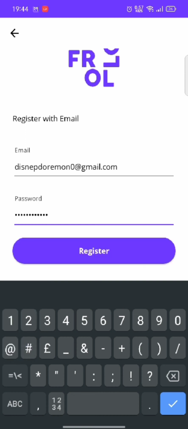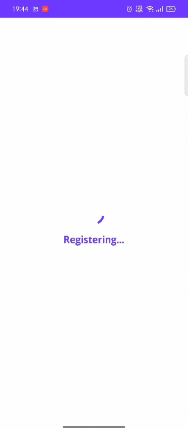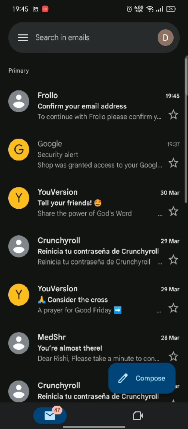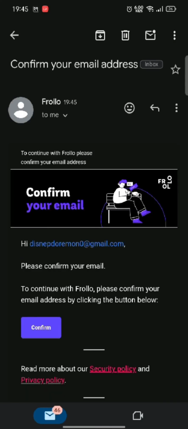Agree to the terms and conditions of Frollo by tapping on accept. A verification mail will be sent to your email address. Click on the confirmation link sent by Frollo and get back to the application.